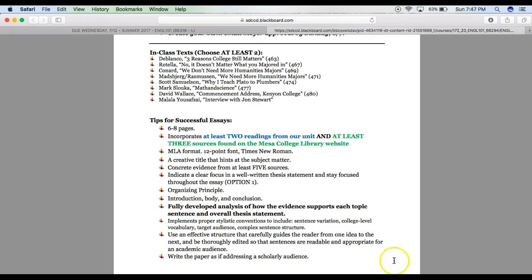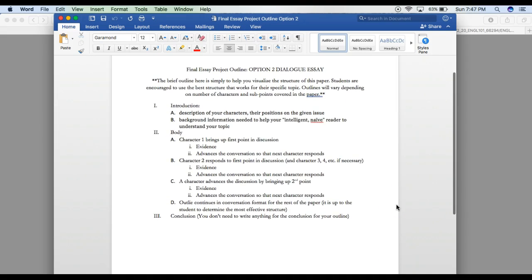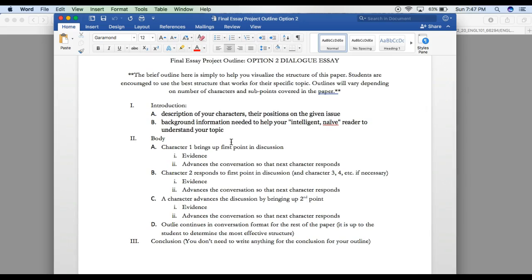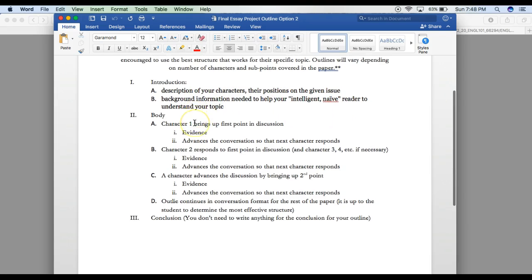I do want to show the option 2 outline, which is right here. Now this is going to be much more individualized, but I've created kind of a starter outline here. So note here, the brief outline is simply to help you visualize the structure of this paper. Students are encouraged to use the best structure that works for their specific topic. Outlines will vary depending on number of characters and subpoints covered in the paper. So here, in the intro, you need to have the description of your characters and their positions, and background info needed to help your intelligent but naive reader to understand your topic.